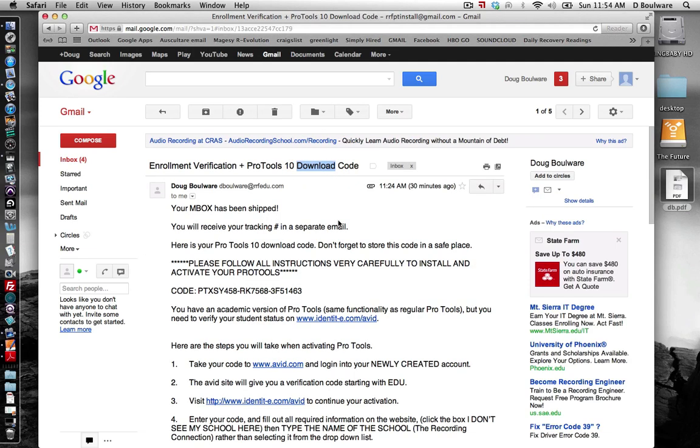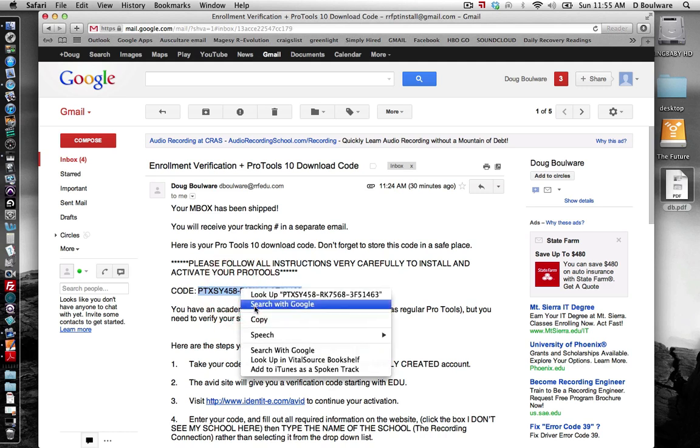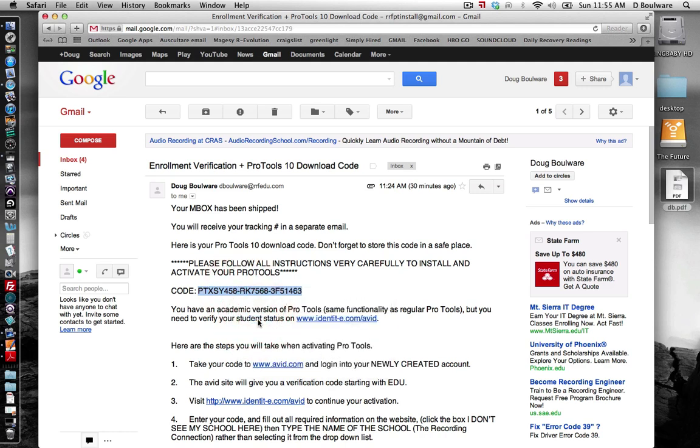First thing I'm going to do is open up the email itself. I'm going to copy the actual Pro Tools code, and if you'll see here, it says, please follow all instructions very carefully to install Pro Tools. Here is your code right beneath it. It starts with PTXSY. I'm going to copy this because we'll need it on the next step.